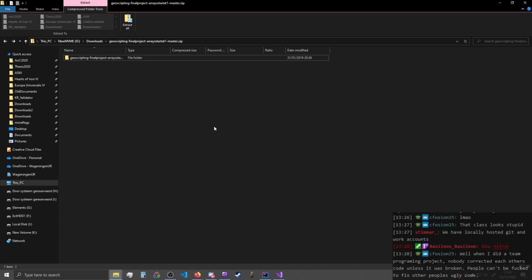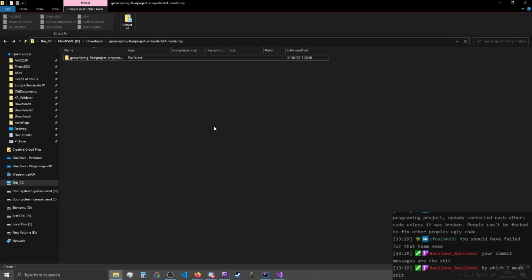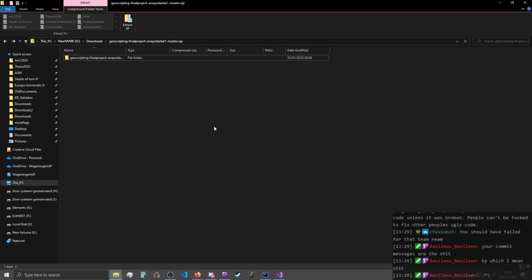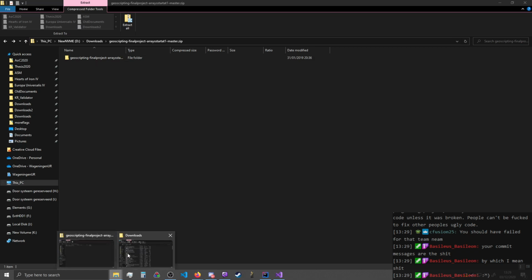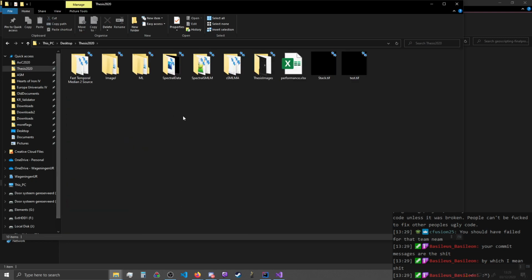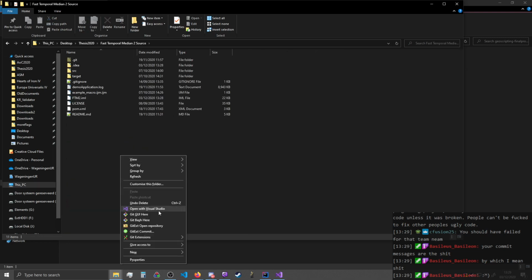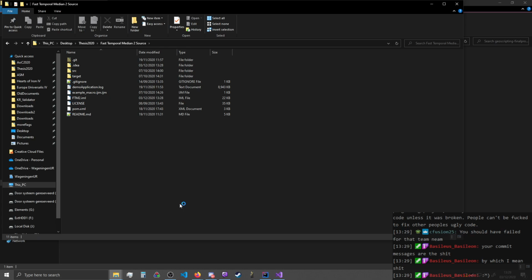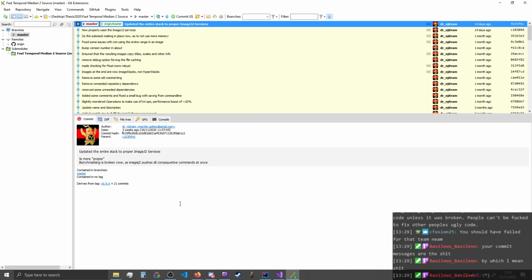When I did a team programming project, nobody corrected each other's code unless it was broken. People can't be bothered to fix other people's ugly code. Yeah, fair enough, but it's not about telling them what was broken or fixed, it's about how to do something better. Your comment messages are the shit, by which I mean shit. I wonder why you'd say that, Baz. Why would you say that, Baz? I know they're extremely bad.